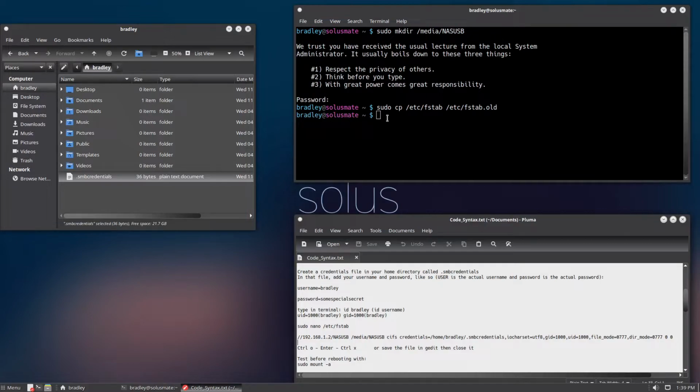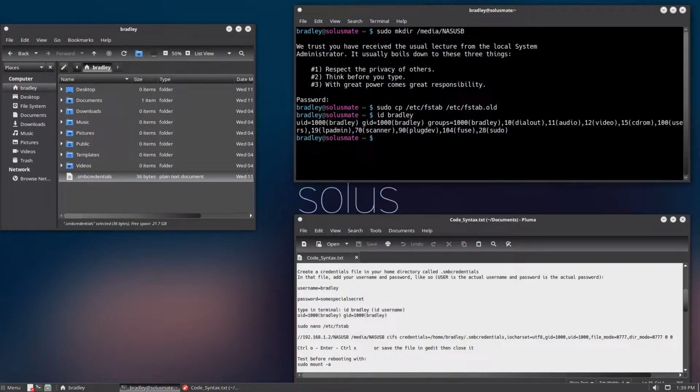Next, we just want to type into the terminal ID space and then your username. And this will just bring up some more information. So you can see UID 1000, GID, groups. Okay, I'm the only user of this computer. If you've got more than one user, that might show up as a different number. And same thing when we come down here in a moment, you'll see it's looking for GID and UID of 1000. So you obviously need to match those up.